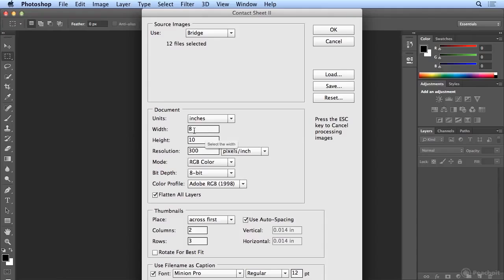It's going to be 8 by 10 inches with a resolution of 300 pixels per inch, but if you were going to a digital device, 225 might be sufficient. The color profile I'm going to use is my preferred for print, Adobe RGB 1998, and I believe it has 6 by 4 to start out, but I usually like to do 2 across and 3 down, so 2 columns and 3 rows. And if your images vary from portrait to landscape, you could check Rotate for best fit.